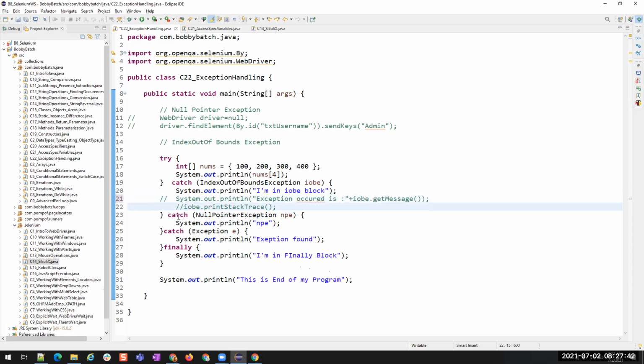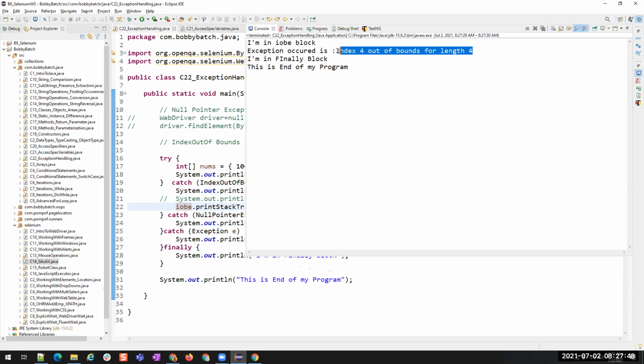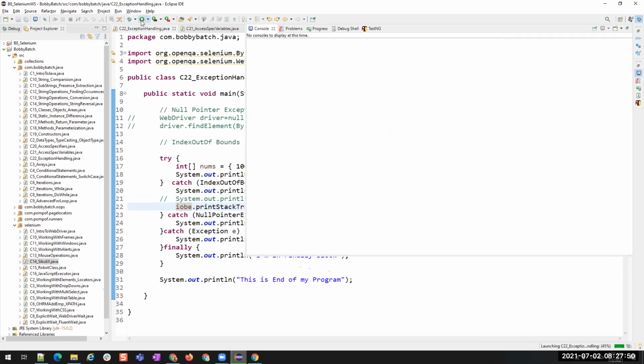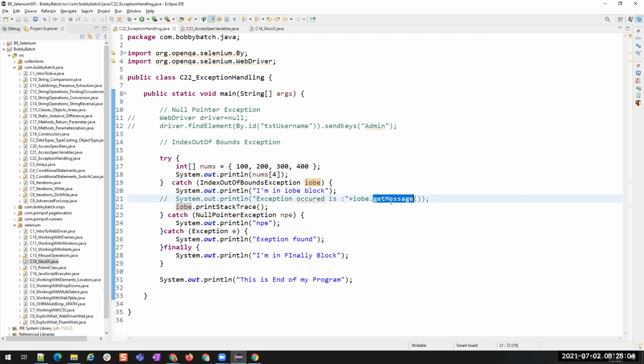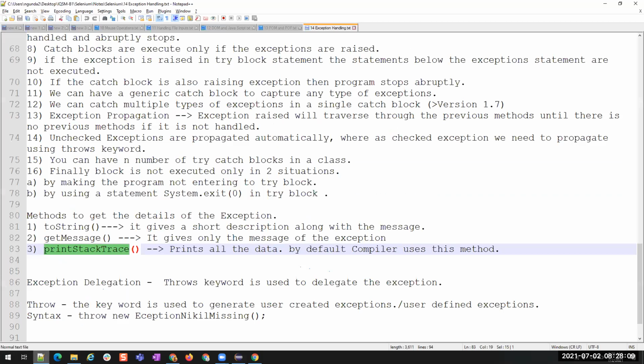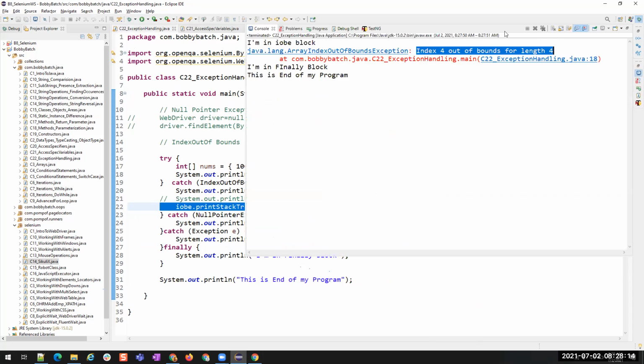Suppose I used this printStackTrace. Just observe the message. Now you see we have this: index 4 out of bounds for length 4. Now let us see for printStackTrace. Where is that message? Here is the message. You see it? So the message from this exception is being printed with the help of the getMessage method. If you want the complete information about the exception, then we use printStackTrace. Then the other method is toString, which will give the information about only this line. It will give the exception type and the exception message.